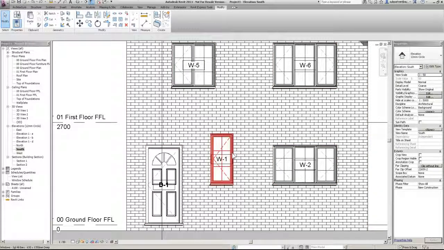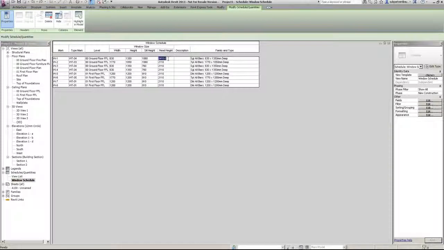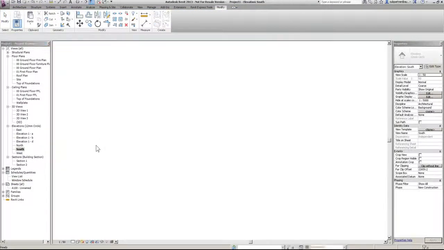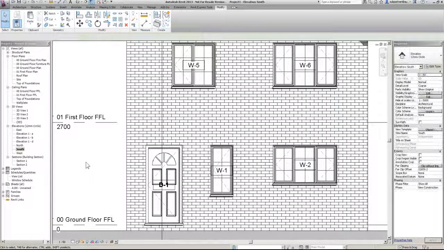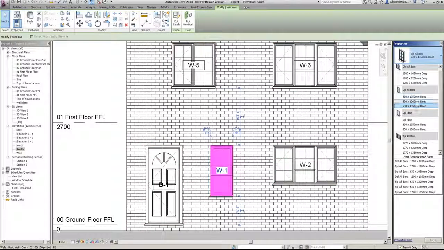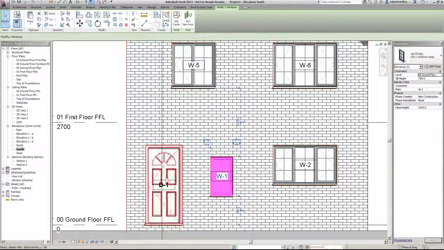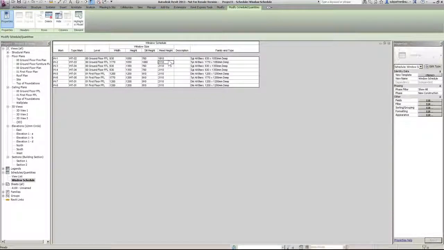But what I can also do, just to show you, is go back to my window schedule and change it to 2110 in here. Done. Go back to my south elevation. Done. It is that simple. So you see, it's bi-directional. If I change this back to my 1050 high one, I'm just going to go back to my schedule. I know it's the wrong height, but I'm just going to change it to 110 here. I like to have a window schedule in there early so I can check these kind of things.